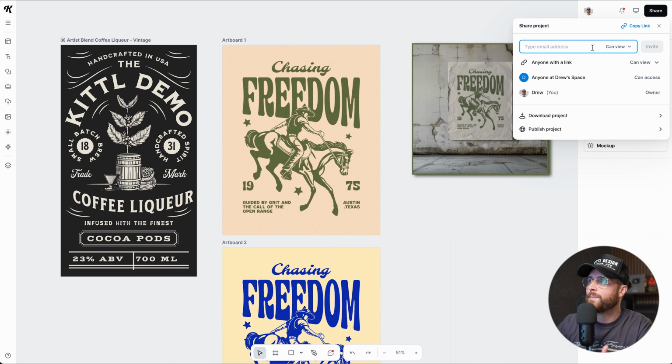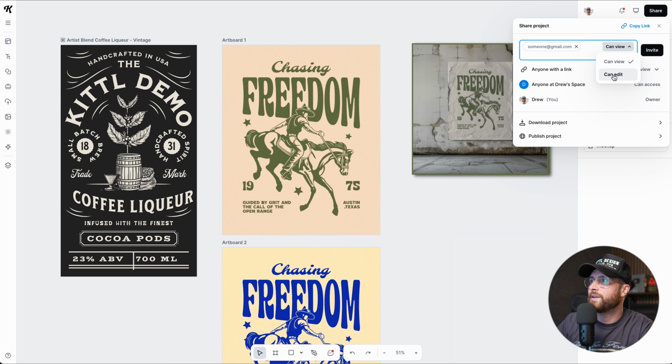Now, I can also type in an email address. We could say someone@gmail.com, and I can give them actually the ability to edit. And then if I invited them to this project, they would be able to get in here, edit it, change it, duplicate it, comment on it, any kind of thing like that. And then you'd be able to see right here another person. So you would see, someone, whatever their avatar, you would be able to see that they're in the space. And we'll show you what that looks like, obviously, right here.